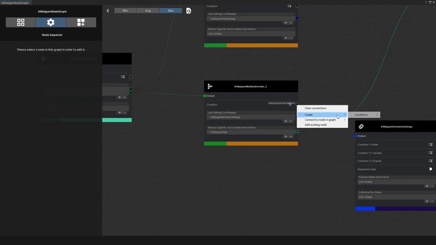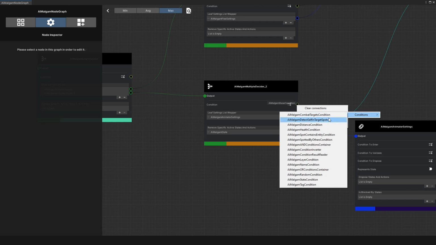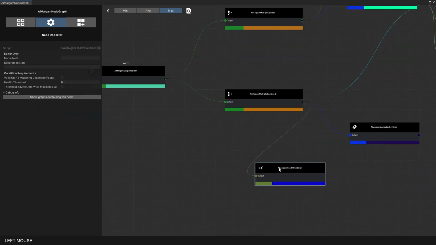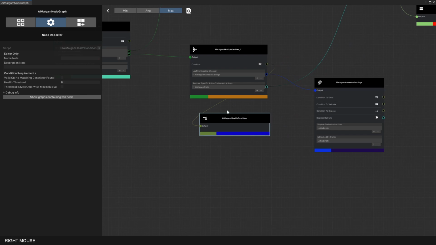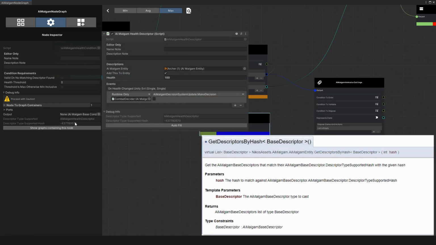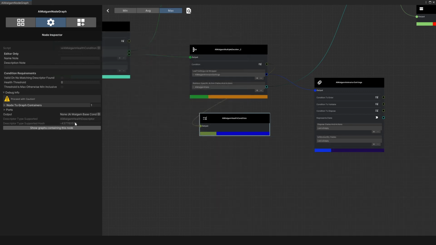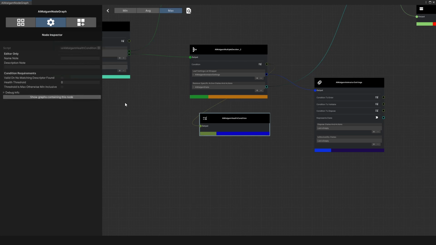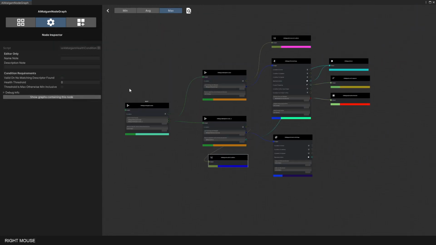Some conditions are special. There are conditions that need descriptors to read the data values from and check them against in order to validate or invalidate the condition. If you open up the debug info foldout, you will see the descriptor type supported name and hash to map the desired descriptor from the AiMalgam entity to this condition. Now I will explain the available node setting implementations in detail. We will start with the deciders.